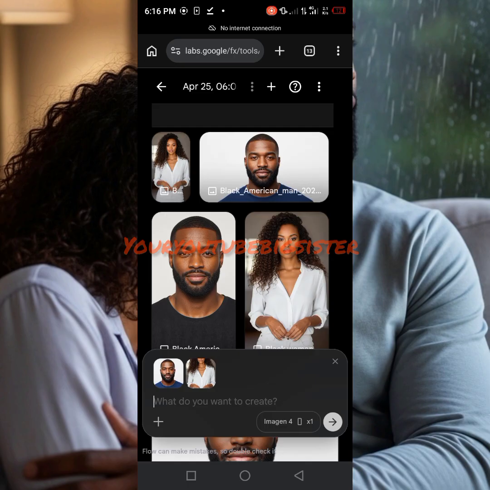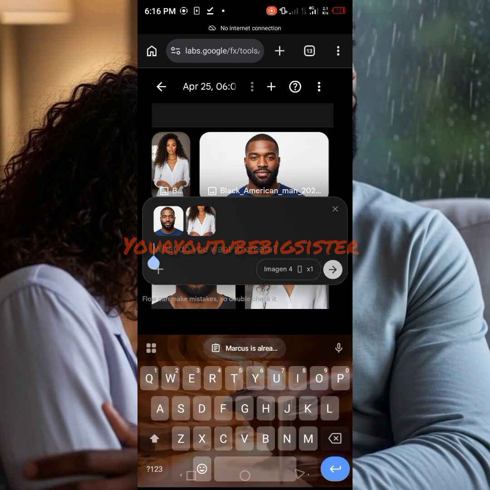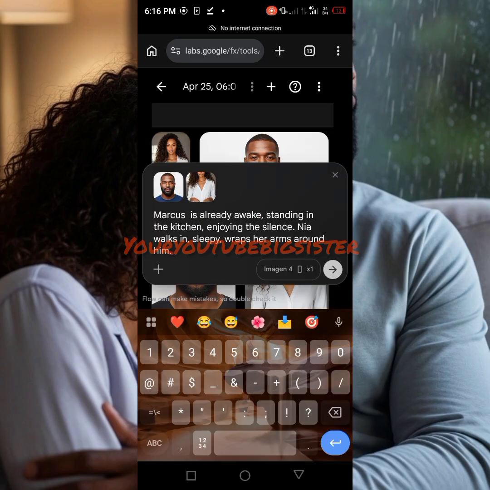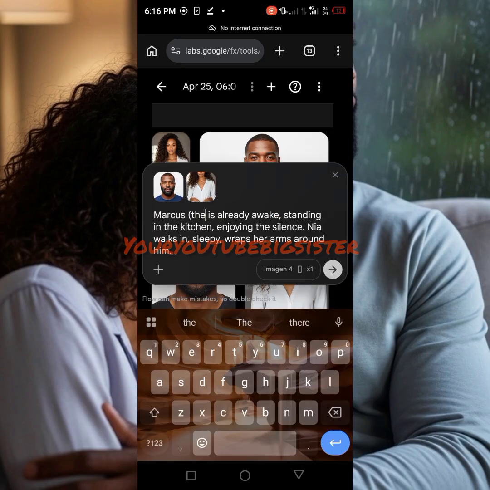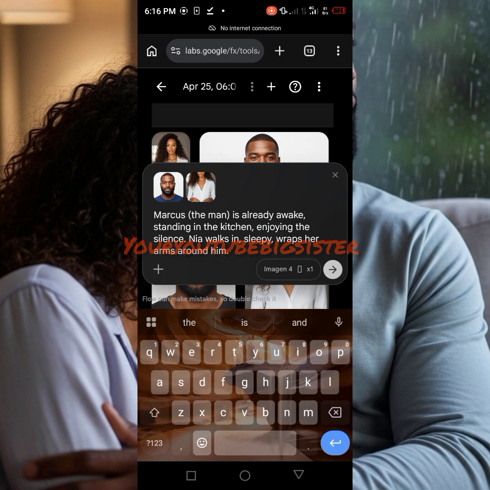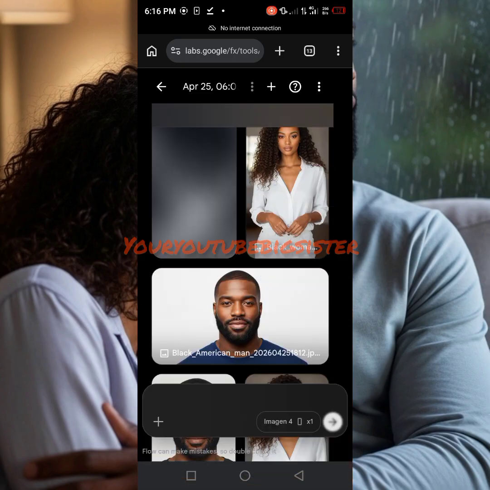So having imported them, we have to paste in our scene prompt. So Marcus, that is the man, in brackets. Remember what I talked about being specific. You have to be specific. This is still AI. Nya, who is the wife, we just say the lady. Okay, so this is it. Let us see if it will generate consistent characters, if it will keep their faces consistent.